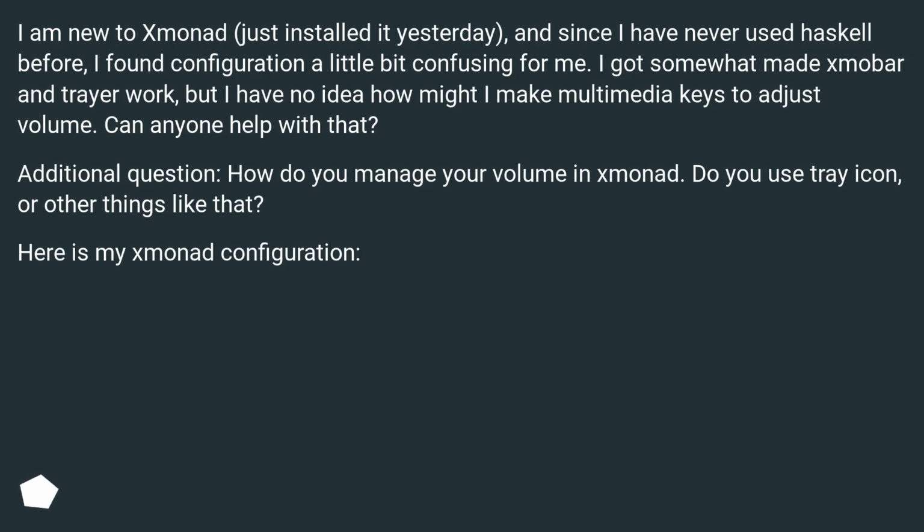I am new to Xmonad, just installed it yesterday, and since I have never used Haskell before, I found configuration a little bit confusing for me. I somewhat got Xmobar and Trayer to work, but I have no idea how I might make multimedia keys adjust volume. Can anyone help with that?